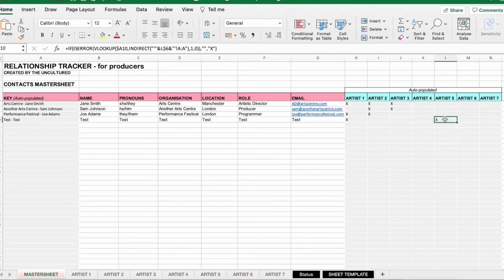So really the master sheet is where you add everybody in, and then you go to each of the artist sheets to attach programmers to that artist and describe that relationship. And then you can glance back at the master sheet to see those relationships just in an instant with these auto-populated crosses at the side.